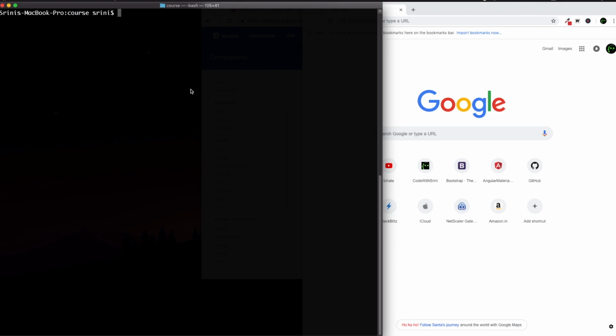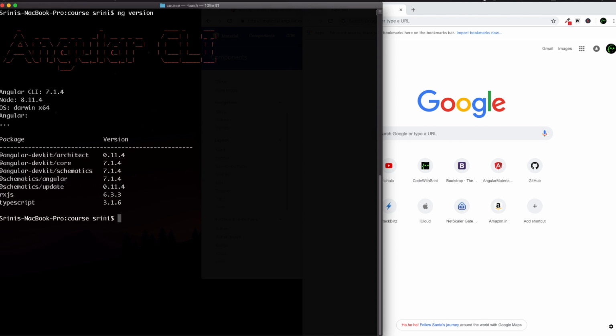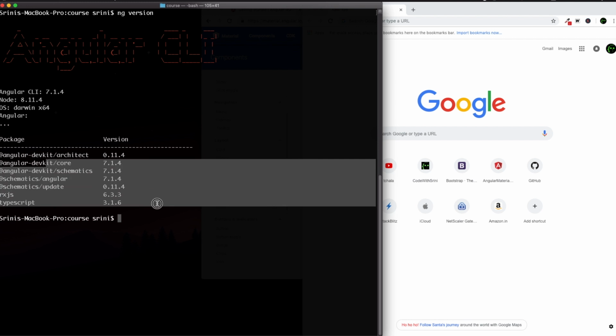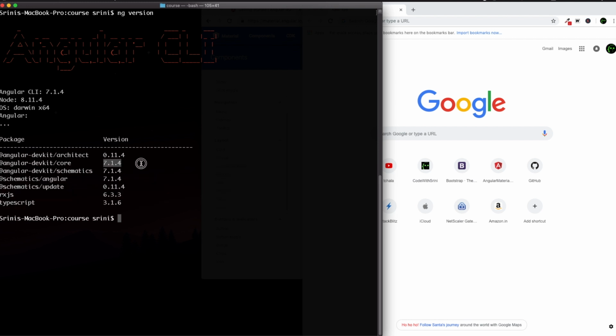First things first, check if you've got Angular CLI installed on your PC. To do that, give it as ng version, and that will spit out the current Angular CLI version, the Node version as well, and the current Angular version, which is the 7th version we are using. Okay, so we are good.